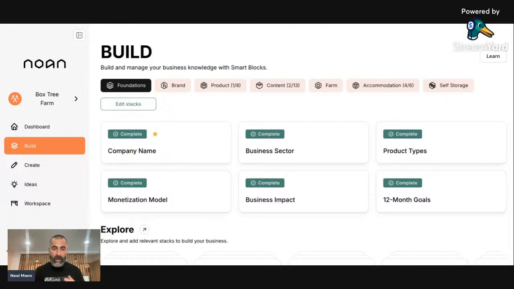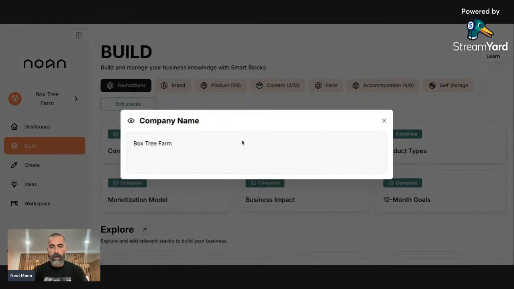As a result, you're constantly wasting time. We're saying with NOAN, let's restructure and rethink how we think about building a business with an AI first approach. You build out your business knowledge in what we call smart blocks, which are basic bits of information. This is a farm I'm in now, and it works for any business. I always like showing a farm example because it's a bit out there, but if it works for a farm with a subscription box, it'll work for any business.